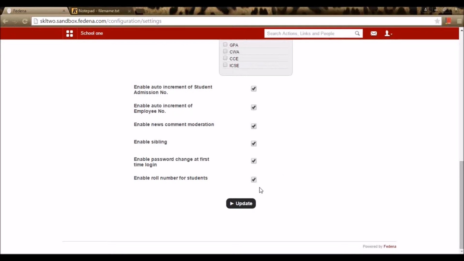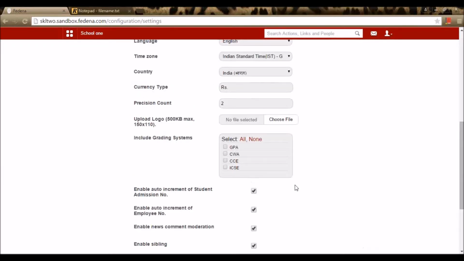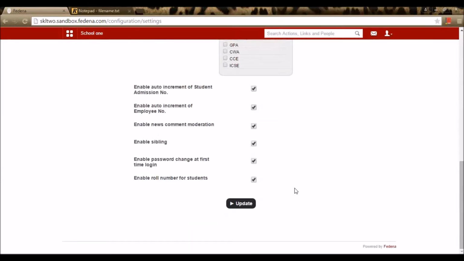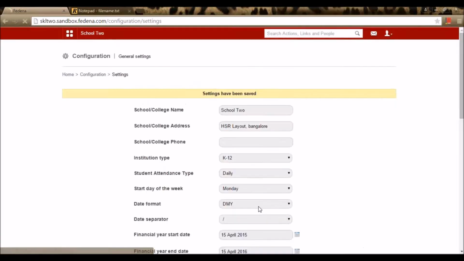The last option is to enable roll numbers for students. Apart from the admission number, which is automatically generated or manually entered by the admin, we can also have roll numbers for students, for which we need to enable this. So that's all about general settings. Once these general settings are done, we need to update it.